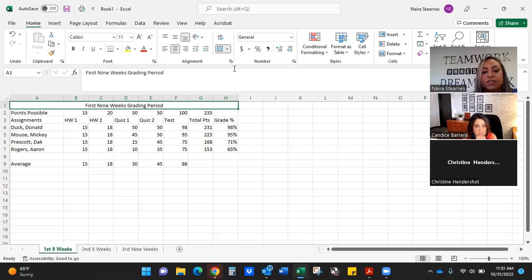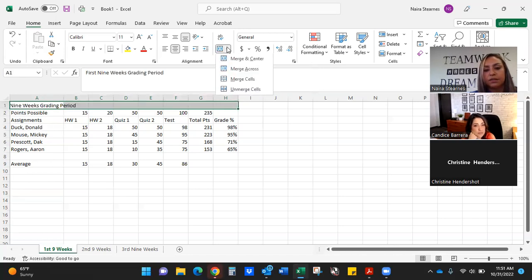You can do merge across. It's already centered because I had it originally centered, but that will merge all those cells and put the writing to the left alignment. And then you can also unmerge the cells, and then you can merge them back.